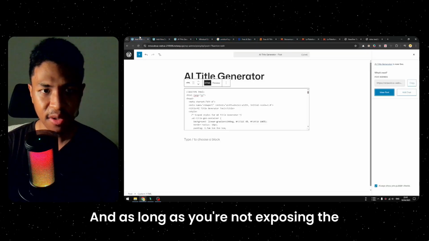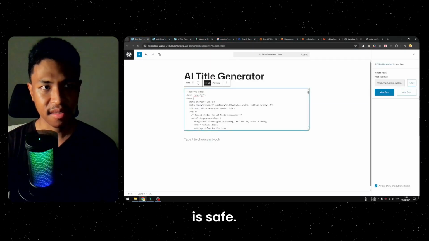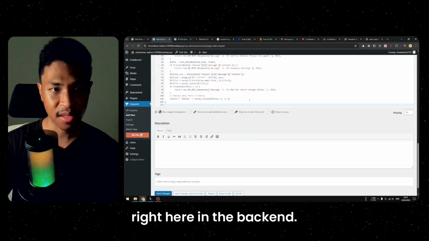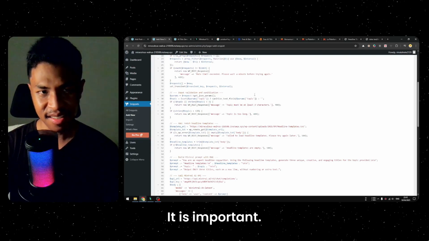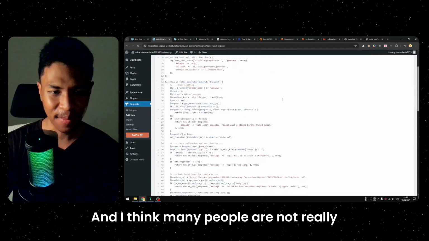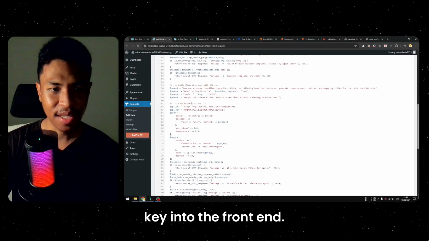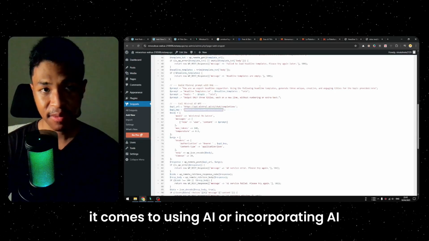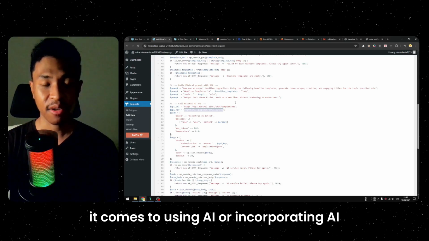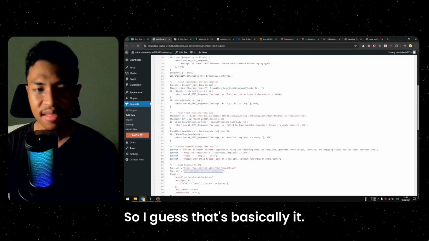And as long as you're not exposing the API key into the front end here, it is safe. So you have to keep your API key right here in the backend. Do not expose it to the public. It is important, and I think many people do not really understand that, but do not put the API key into the front end. So I think that's my only advice when it comes to using AI or incorporating AI in your WordPress tools. So I guess that's basically it.